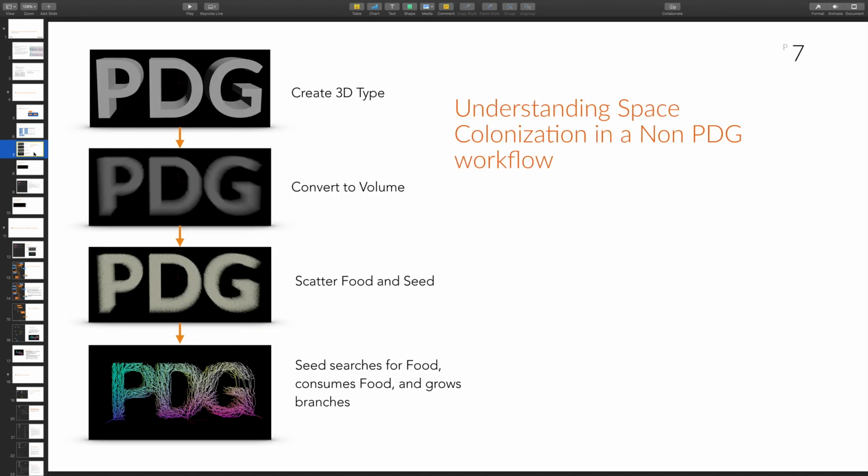So how does space colonization work? Well, it's pretty simple. We'll take that text file with the show names. Let's say it says PDG. We'll extrude it into a 3D type. Pretty easy, a PolyExtrude. We'll use an IsoOffset, a VDB from Polygons to convert it to a volume.